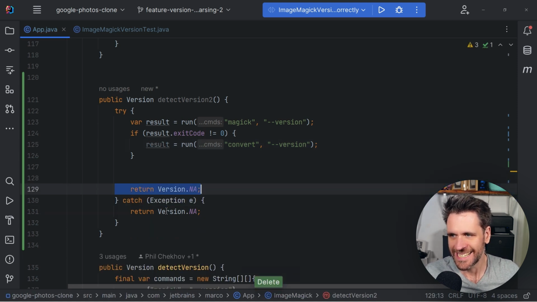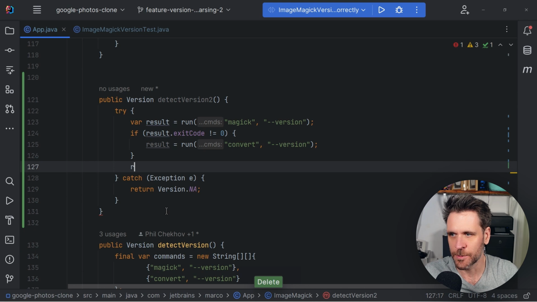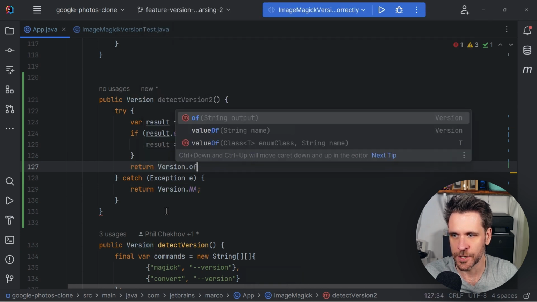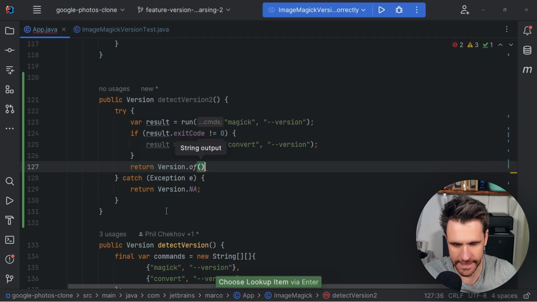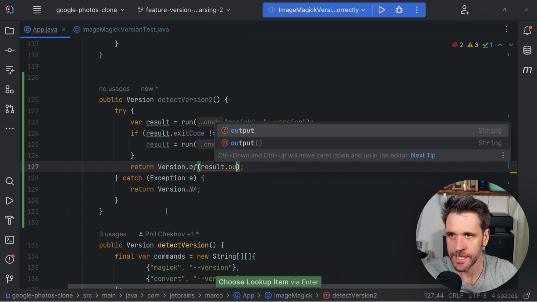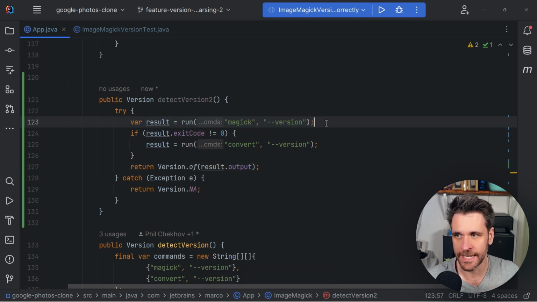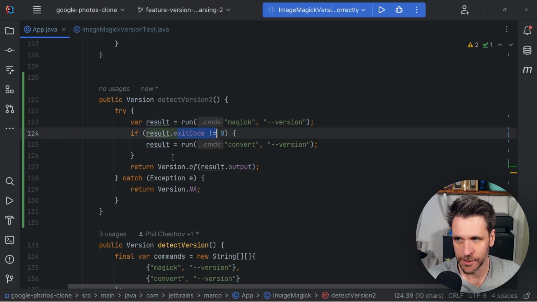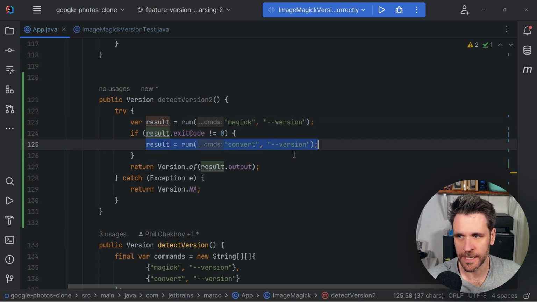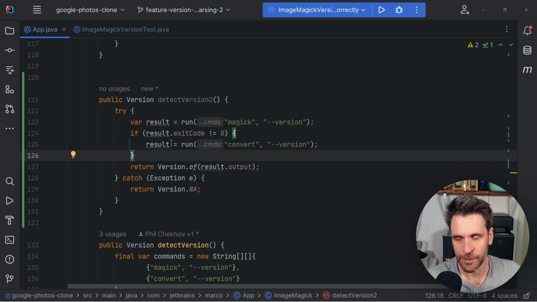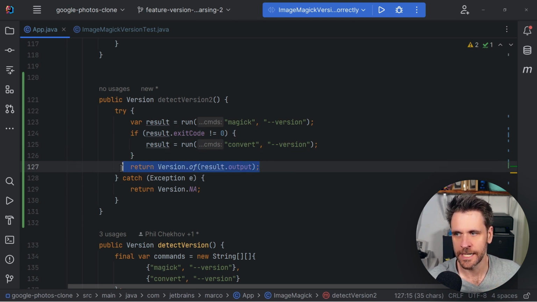And then I can delete everything here, because the only line I want at the end is to return a version of, remember the method we refactored, result.output. That's it. That should ideally be my version. Again, it's just a simple: run this line here, no for loop. And then if the line fails, if the exit code is not 0, then run the other command. And whatever result you have from either of these two commands, just return version of result.output and it gives me back the correct version.